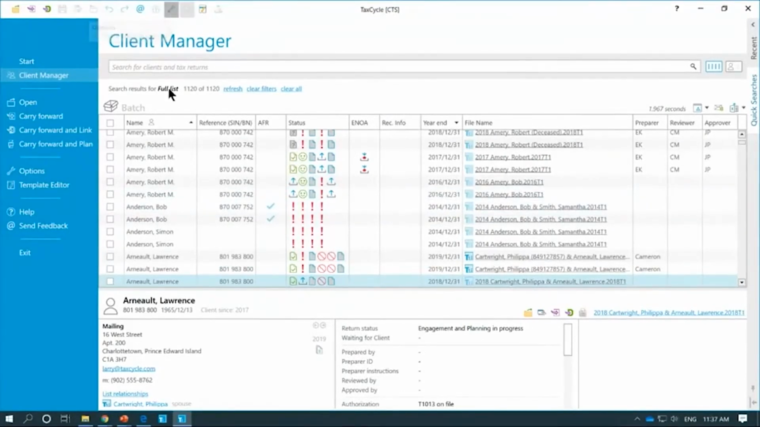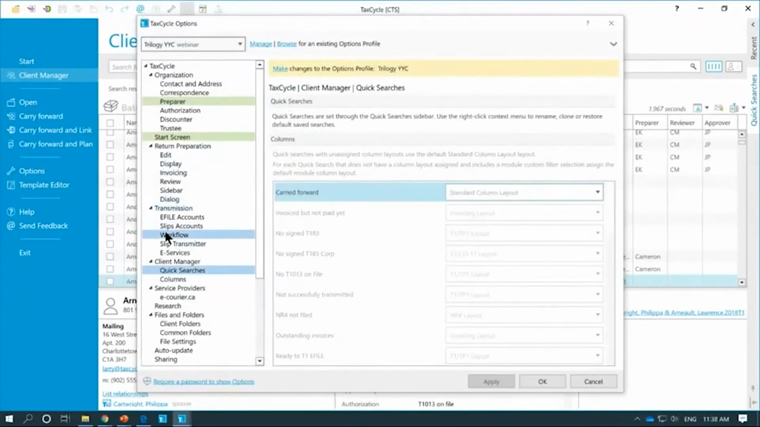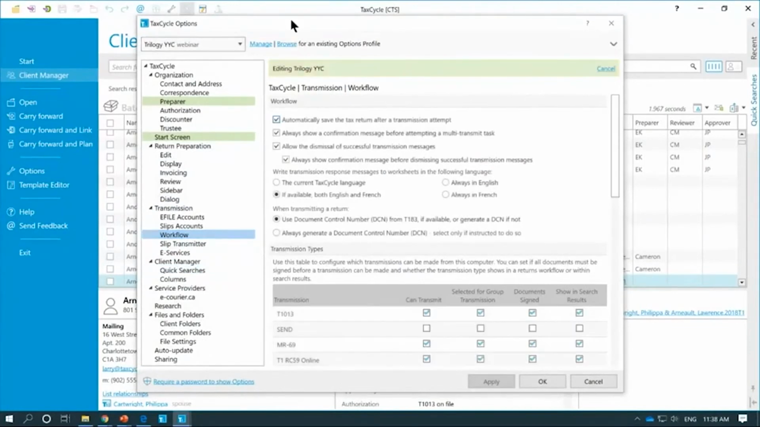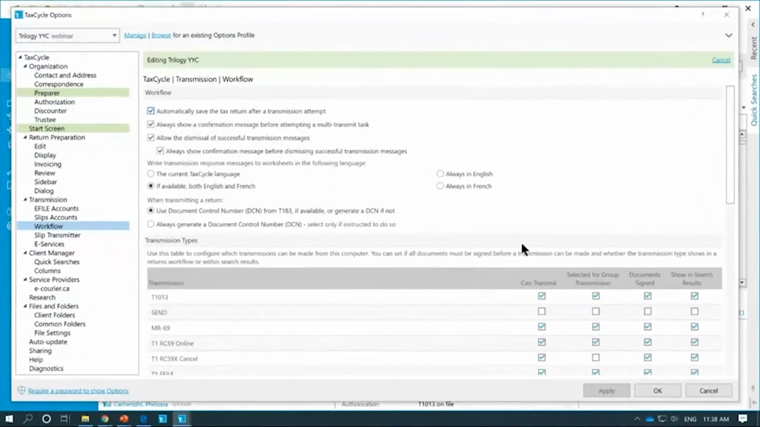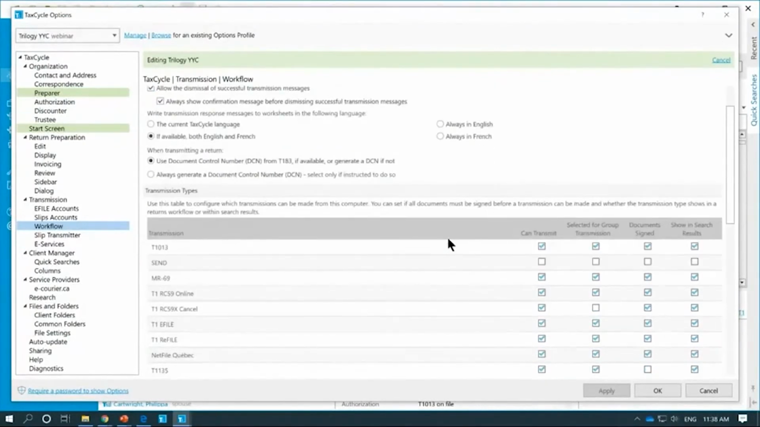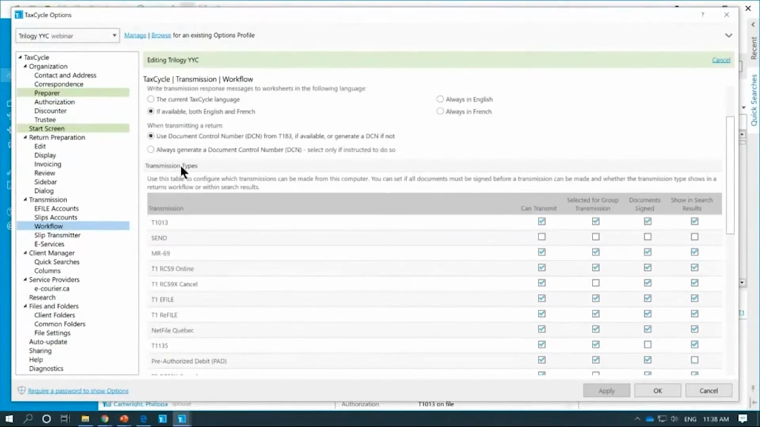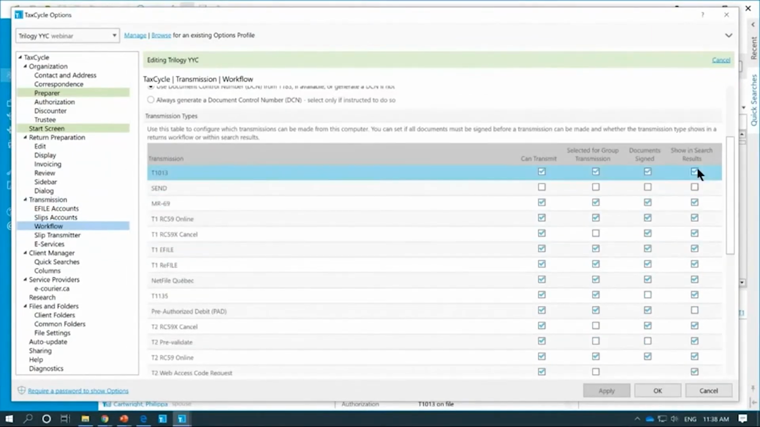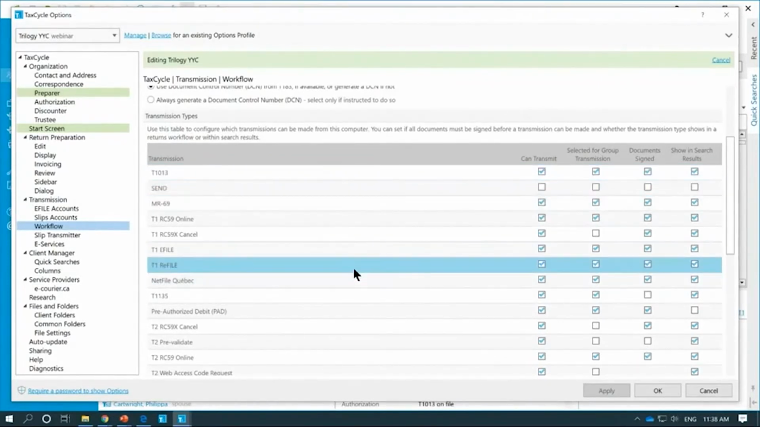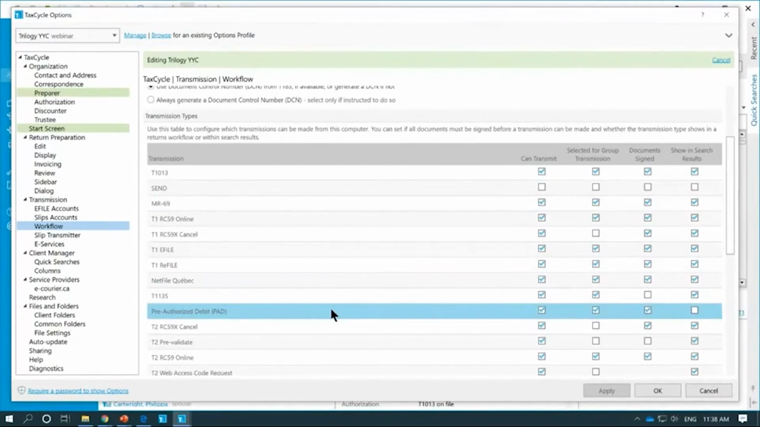So if I go back into options and I go to transmission workflow, make changes because I'm in an options profile, make that a little bit bigger. In the transmission types section of the workflow options here, there's a column that says show in search results. So for example, senders off, because we don't use that. Perhaps I don't do the pre-authorized debit transmission type. I can simply add that back or remove it so it doesn't show.